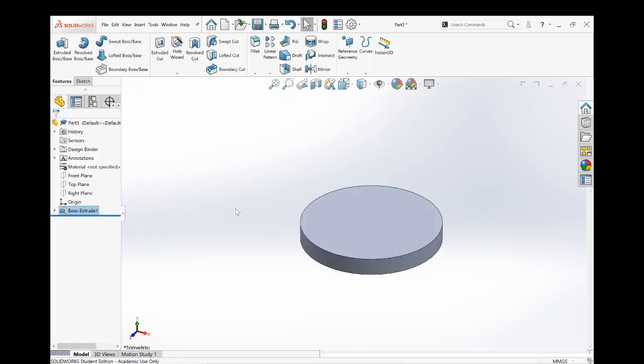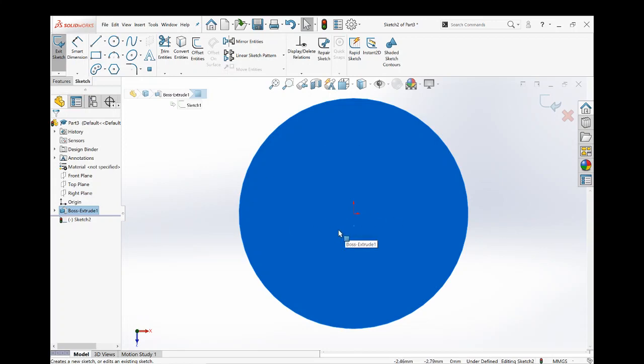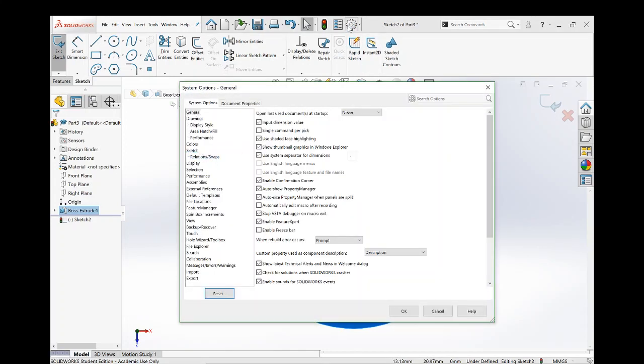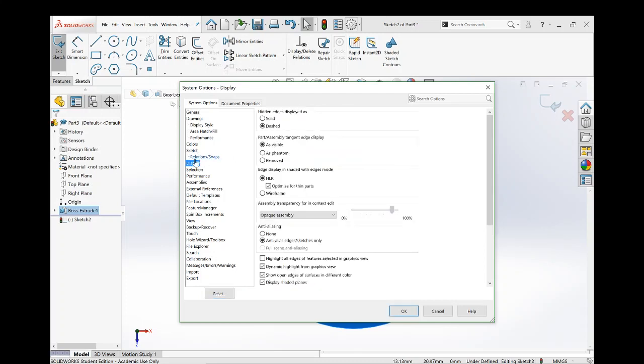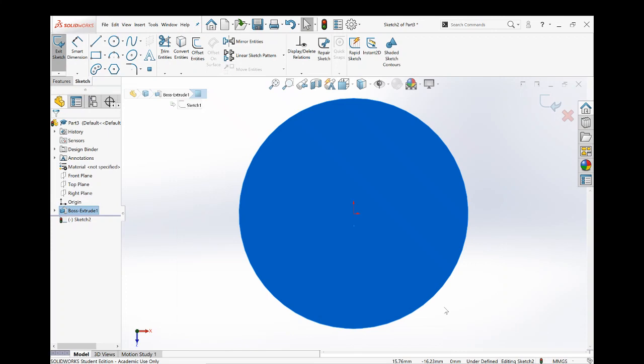Hit check. Next, I'm going to click on this and hit sketch. I'm going to press Ctrl 8 so I go normal to this face. You could also have the option of going to sketch and actually making auto rotate view normal to sketch plane, so it automatically goes into that plane or goes normal to that face.